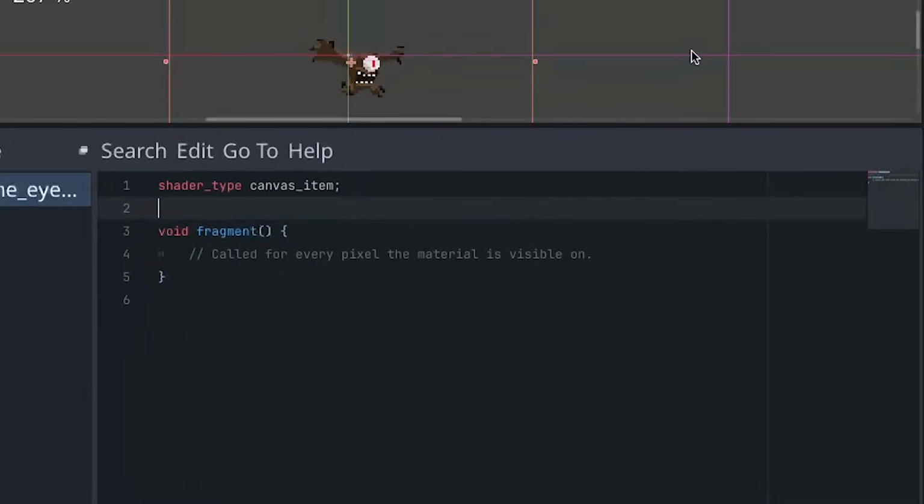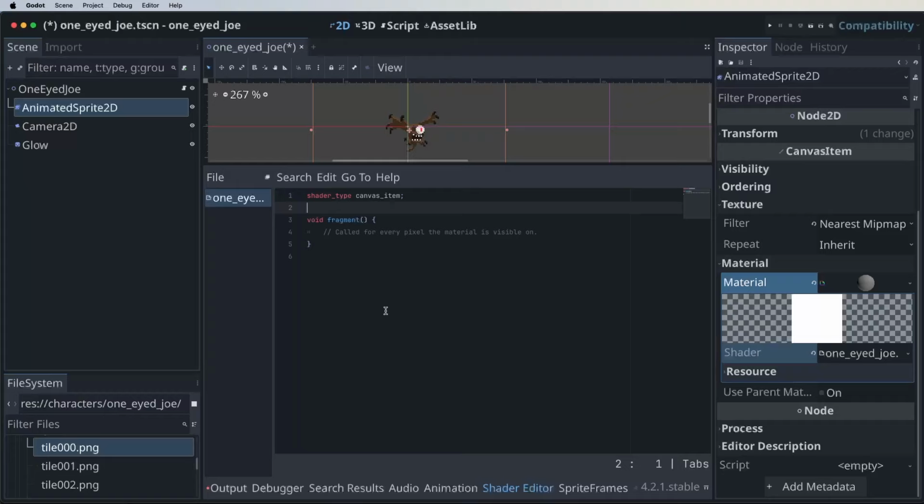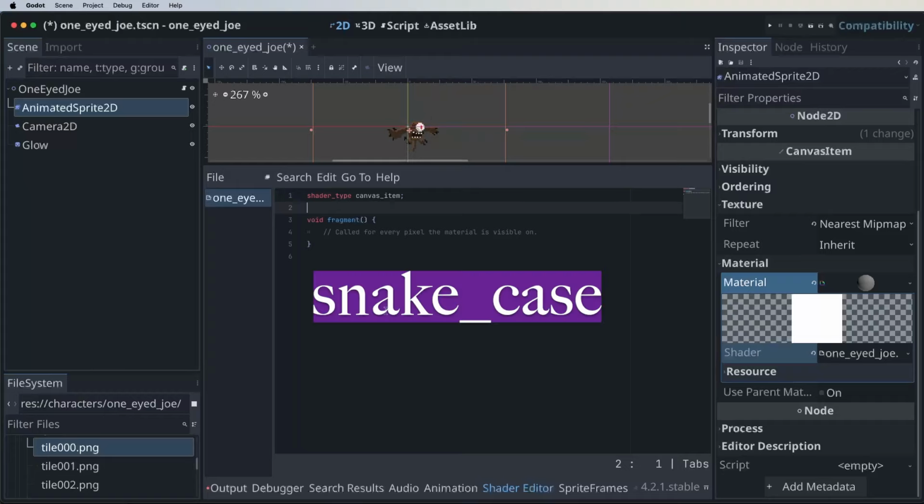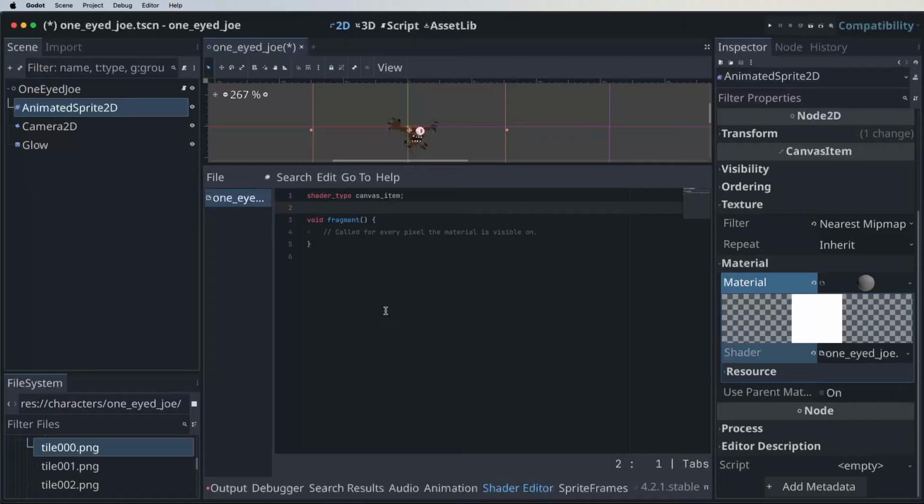Be aware that the documentation of Godot states for the style guide that we use snake case for all the variable names within a shader. So let's stick to that. Alright, and now that everything is set up, let's get shading.